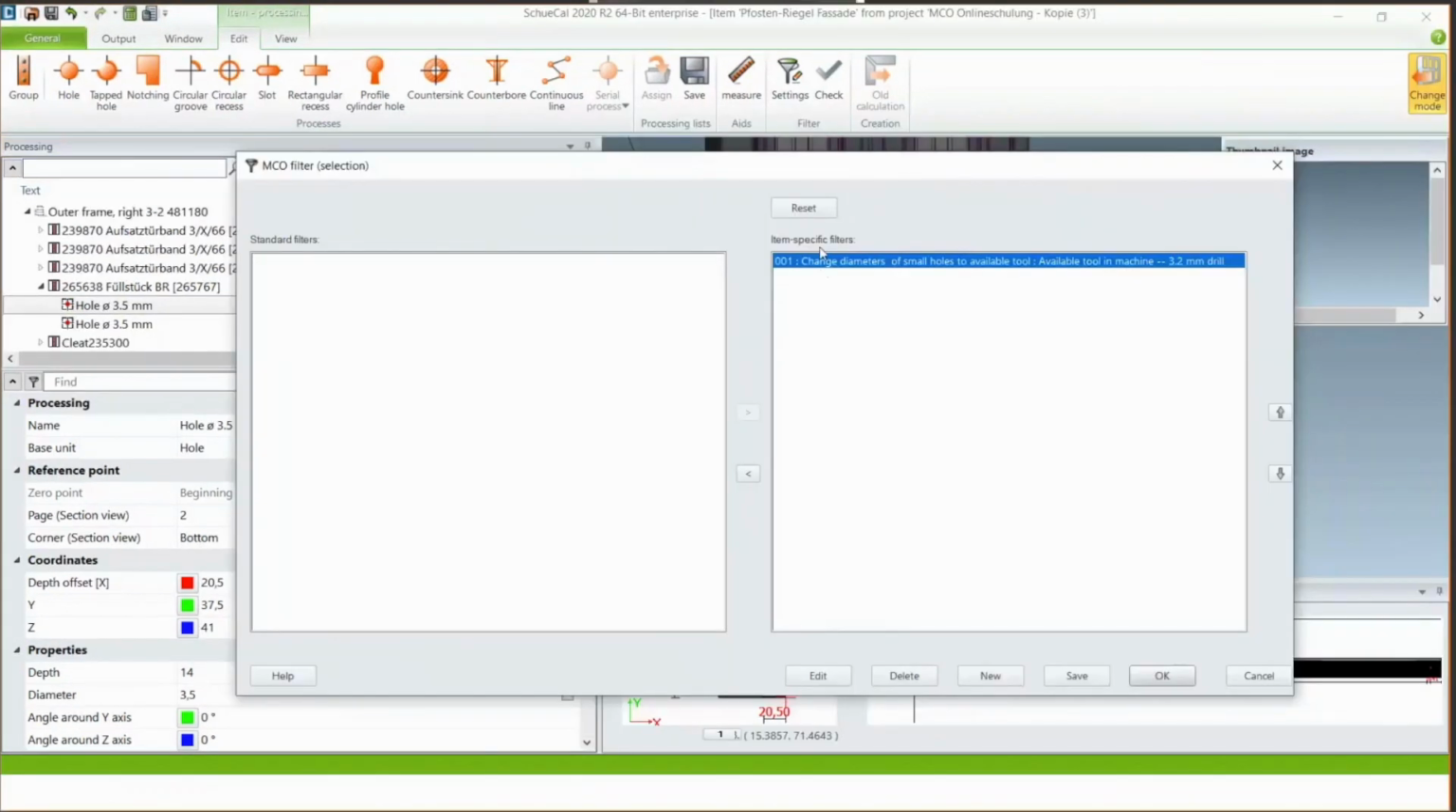And you see now at item-specific filters is the filter 001, change diameter of smaller holes to available in machine 3.2 millimeters drill. It means that this filter is right now only available in this item because it's in item-specific filters. Now I would like to check the filter if the filter function is working.